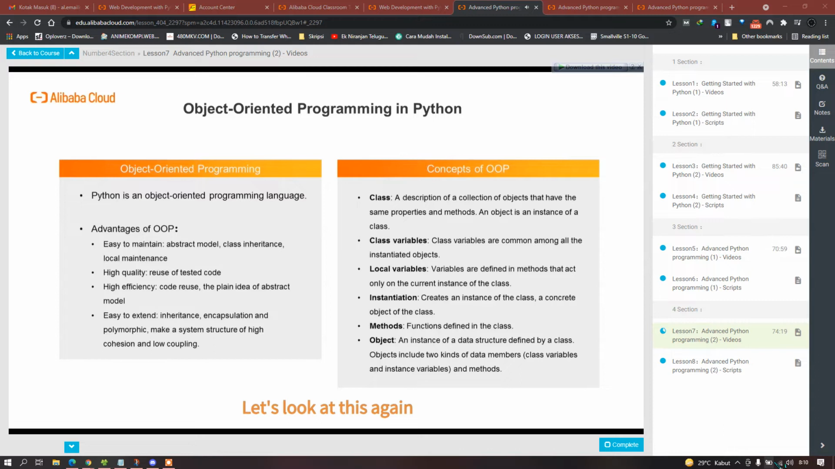Let's look at this again. Usually, the class will define some methods. These methods are shared by the instantiated objects. For example, in the student class, we can have a method to modify his name or write his grades and so on. The last concept is the concept of objects.